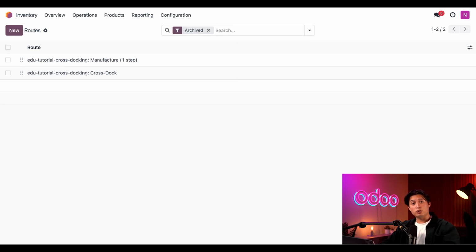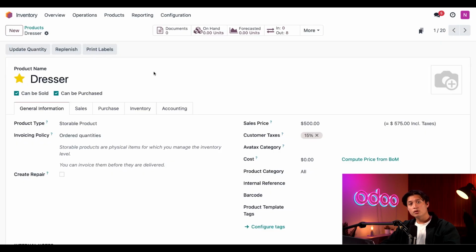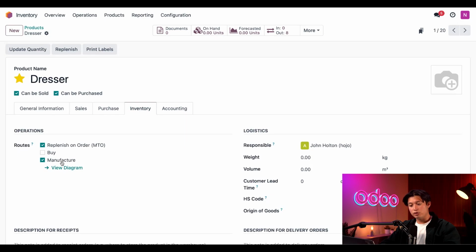Now, let's see the product we'll be selling and manufacturing. To do that, I'll click on Products, and then Products once again, and simply click on our Dresser product. On the product form, I need to make sure the Can Be Sold option is ticked and enabled so it can be added to SOs. I also need to click on the Inventory tab and make sure both the Manufacture and the MTO options are enabled. The MTO route tells Odoo that we want to replenish the product when there's a need for it. And when we enable the Manufacture route as well, Odoo knows that we want to replenish this product by manufacturing it.